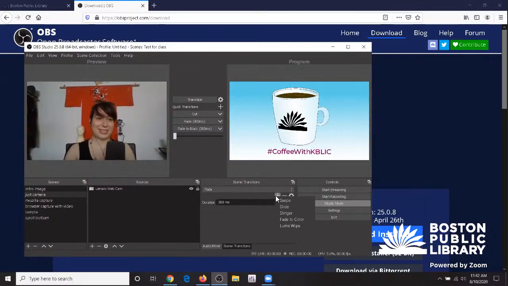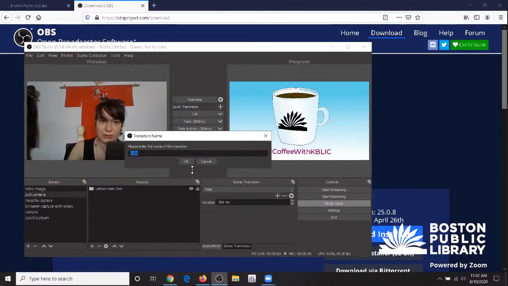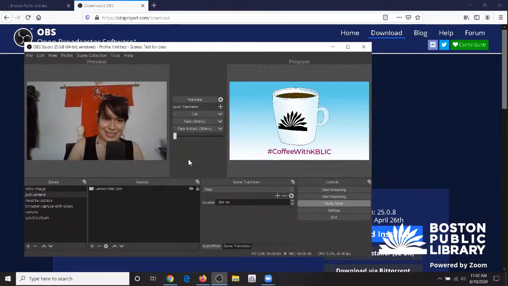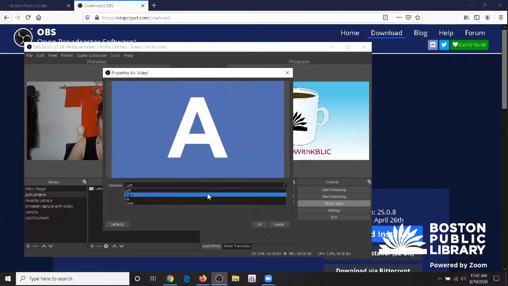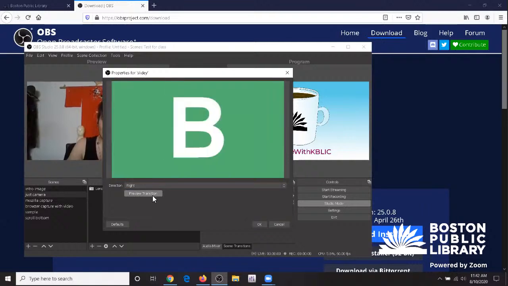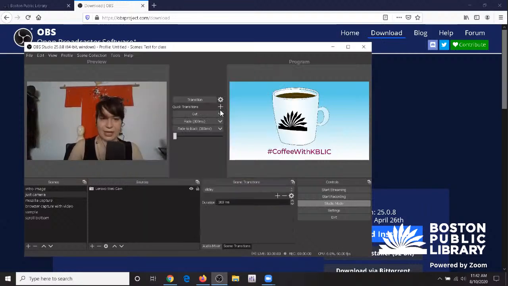Here we go. It's down in the scene transitions thing. Whoops, I was like, where did it go? So I use the swipe on mine. You can also do a slide, and we can call this slidey, and hit OK. You can have it slide up from the right, and you can see what it looks like, or you can have it slide up from the bottom and hit OK.